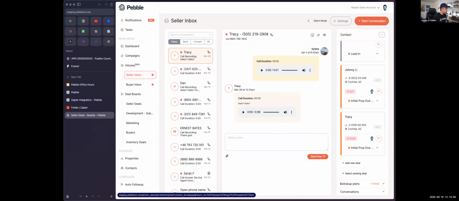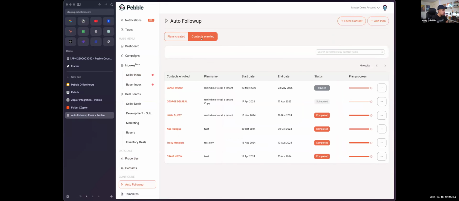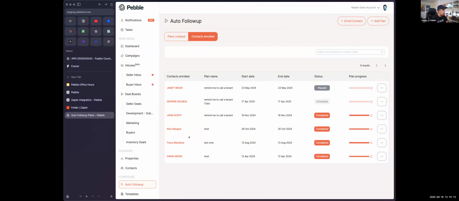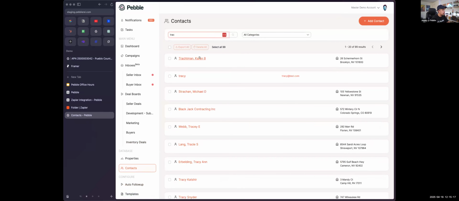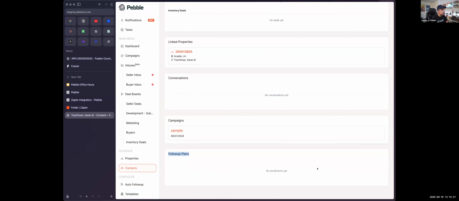And to see who's enrolled, I think that was the other question, you can come into contacts, enrolled. And also you can go into a contact by going to the contacts page or clicking on the contact. If you go into contacts here, you can see when you pull them up, I believe, what follow-up plans they're currently enrolled in.